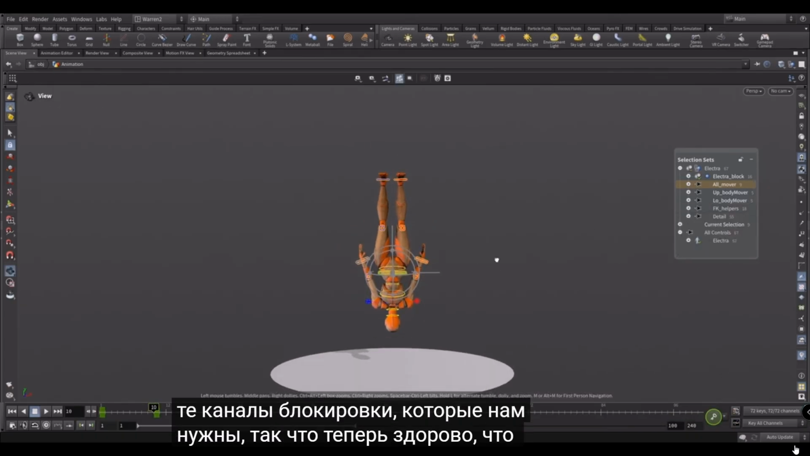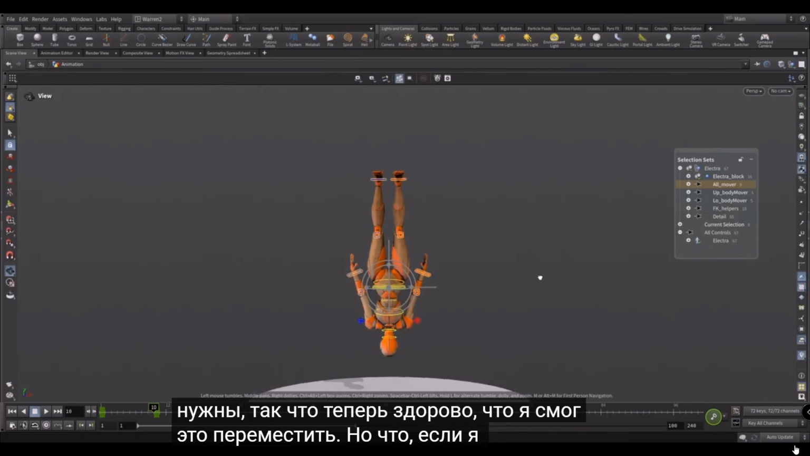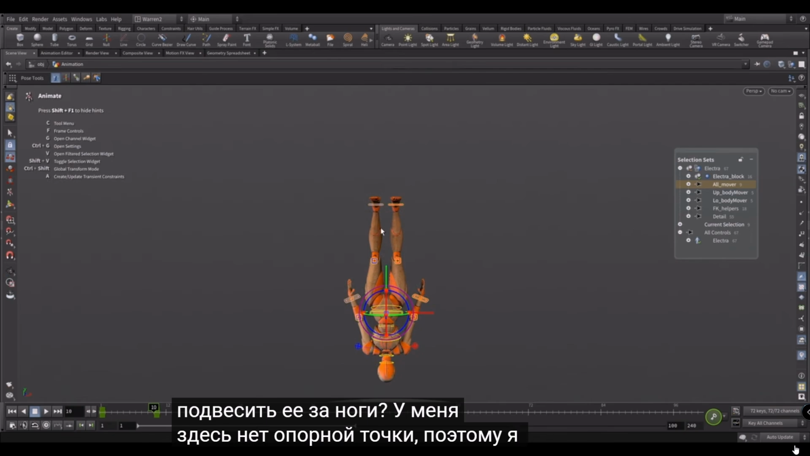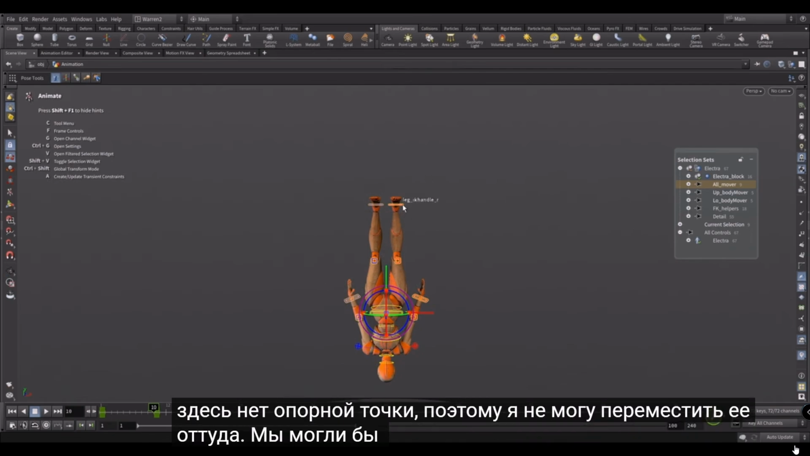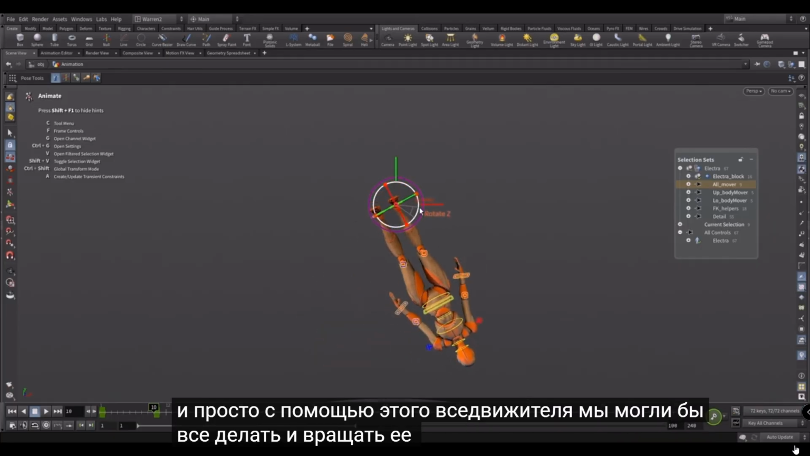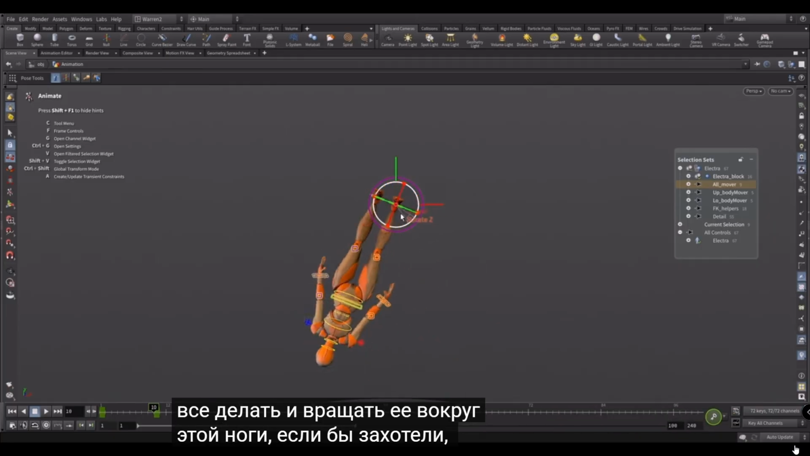So that's great now that I've been able to move that. But what if I wanted to dangle her from her feet? I don't have a pivot up here, so I can't move it from there. We could take it from the leg, and just with that all mover, we could still do everything and rotate it around that foot if we wanted to.